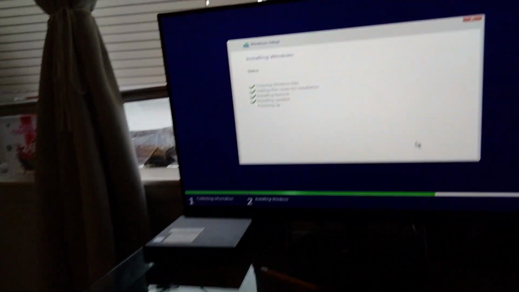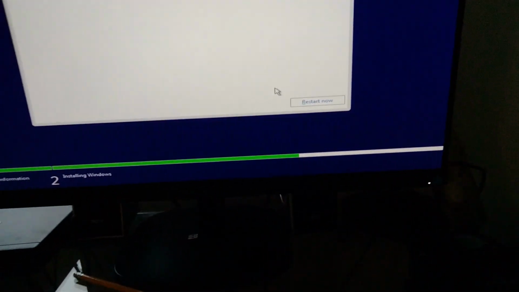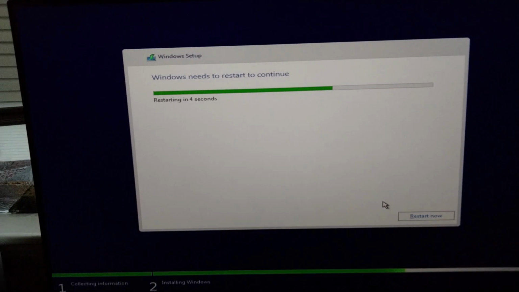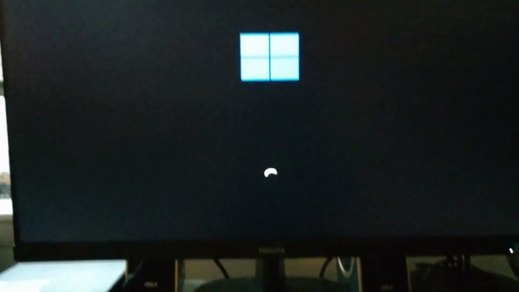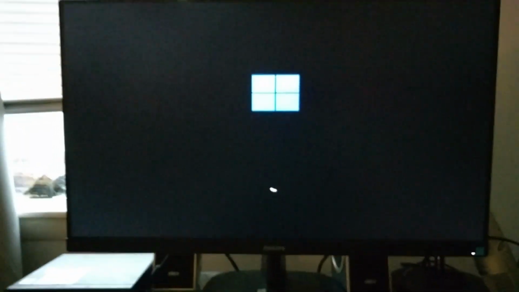Just installing. Oh, Windows needs to restart to continue. I am not going to click that button. Boot from the hard drive. Uh-oh. And it's dead. Already got the good old modern thingy. I don't like when the boot screen is so fat. Uh-oh. It's dead.